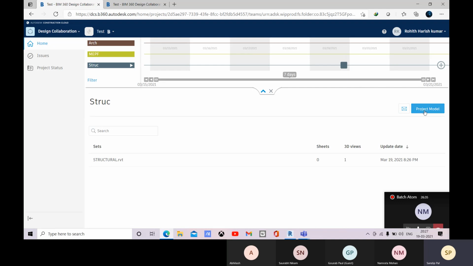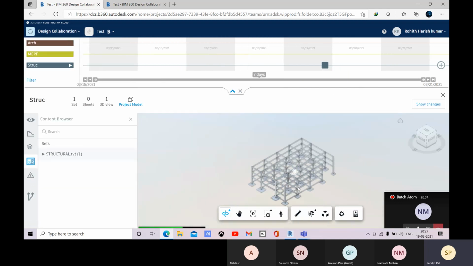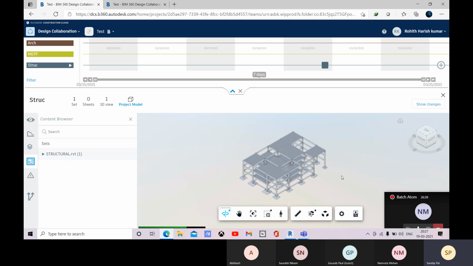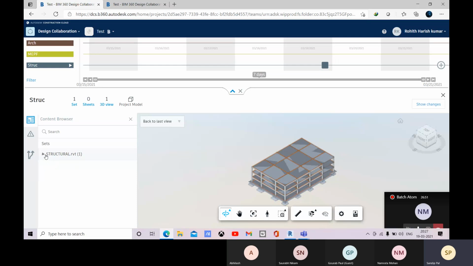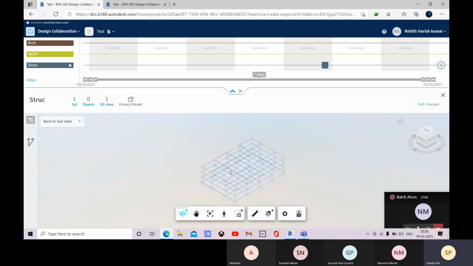Okay, so now come to this project model. Here you can see that this is your structural model there. Okay, and here you have this 3D view, one set is there. Okay, so only one set is there, so within that you have this structural Revit only. Okay, so you can go for this show changes, if there is any changes, that will be highlighted.